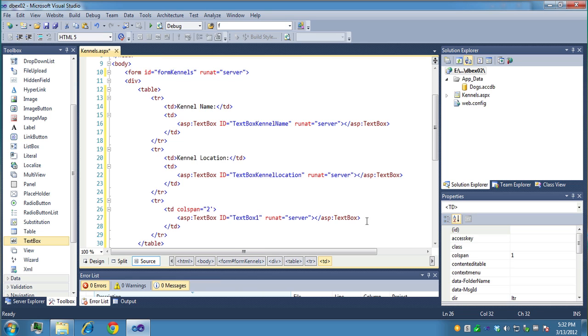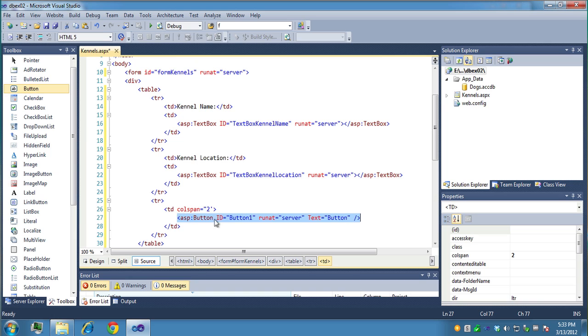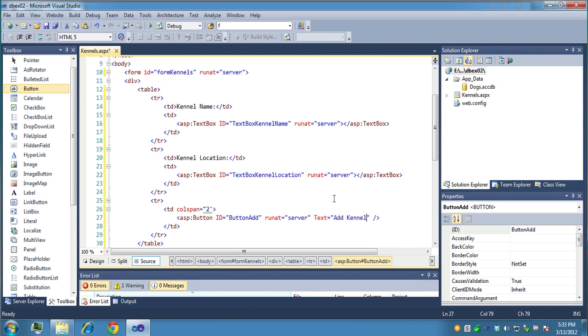And instead of a text box, we need a button. So let's get rid of the text box. Bring a button over, right? And here we go, right there. Bring the button in. And we'll call this button add. And on the text property, we'll just say add kennel. All right. Okay, so there we go.